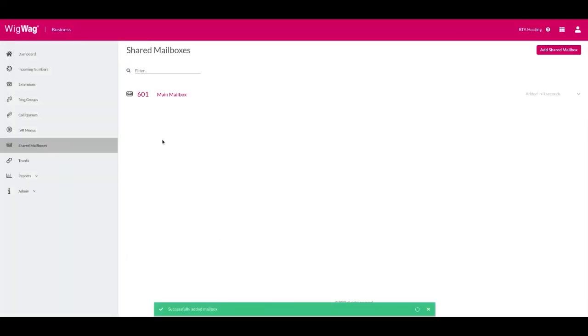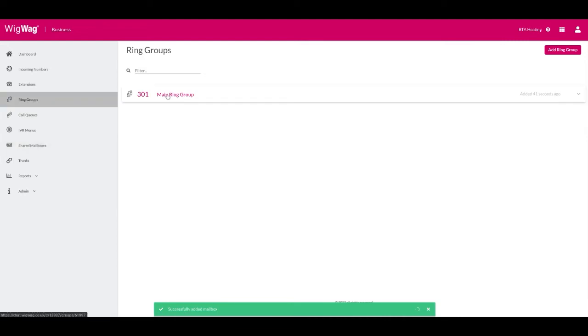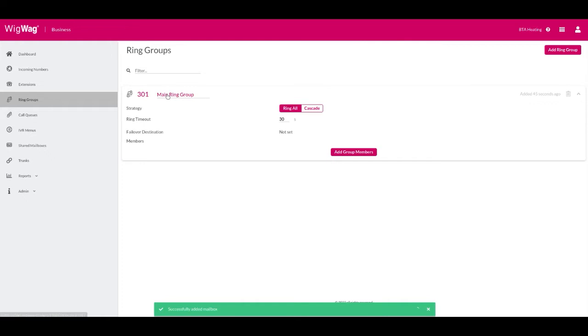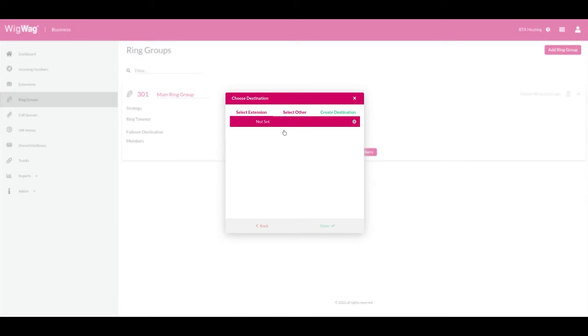Now we have created our mailbox, let's add this to our ring group for all calls that don't get answered. Go back to Ring Groups and click on the one we've created previously, 301 Main Ring Group. We're going to set Failover Destination. Click where it says Not Set.